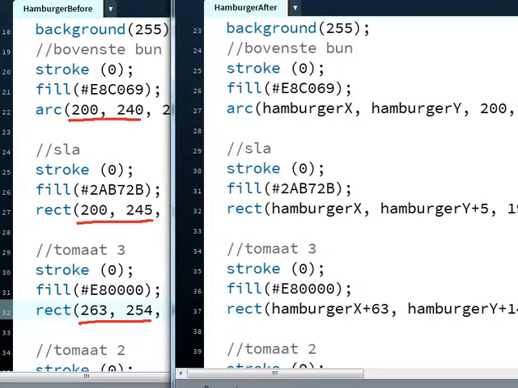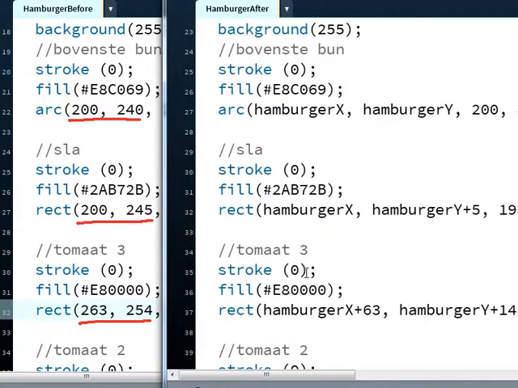So I move it here. Okay? So now you can see that there is some logic behind it. So we've got the position of the hamburger, that is here, and the lettuce is just 5 pixels next to the position of the hamburger. Okay? The tomato is just 63 positions next to the X and 14 down from the position of the hamburger. So now everything is relative to the position of the hamburger.